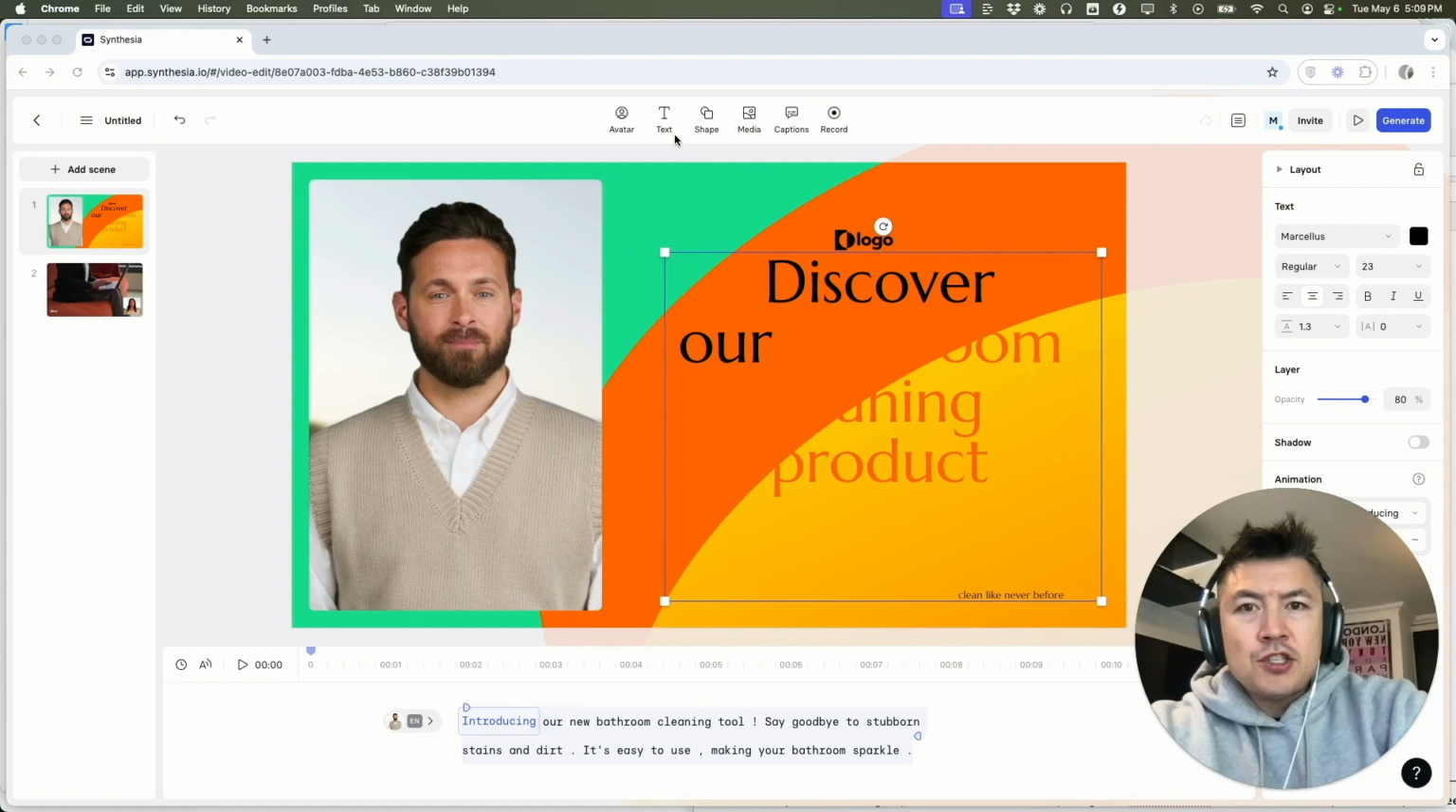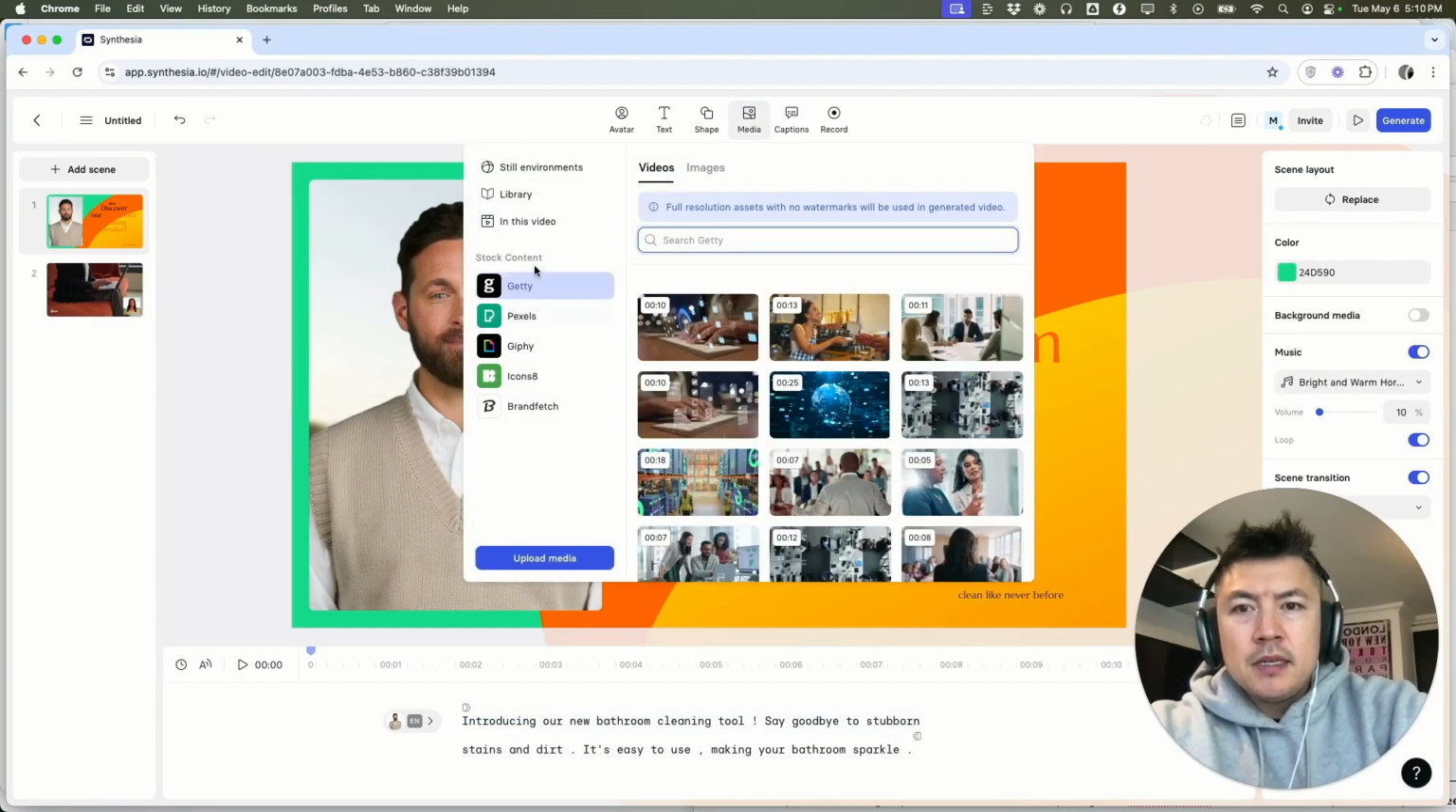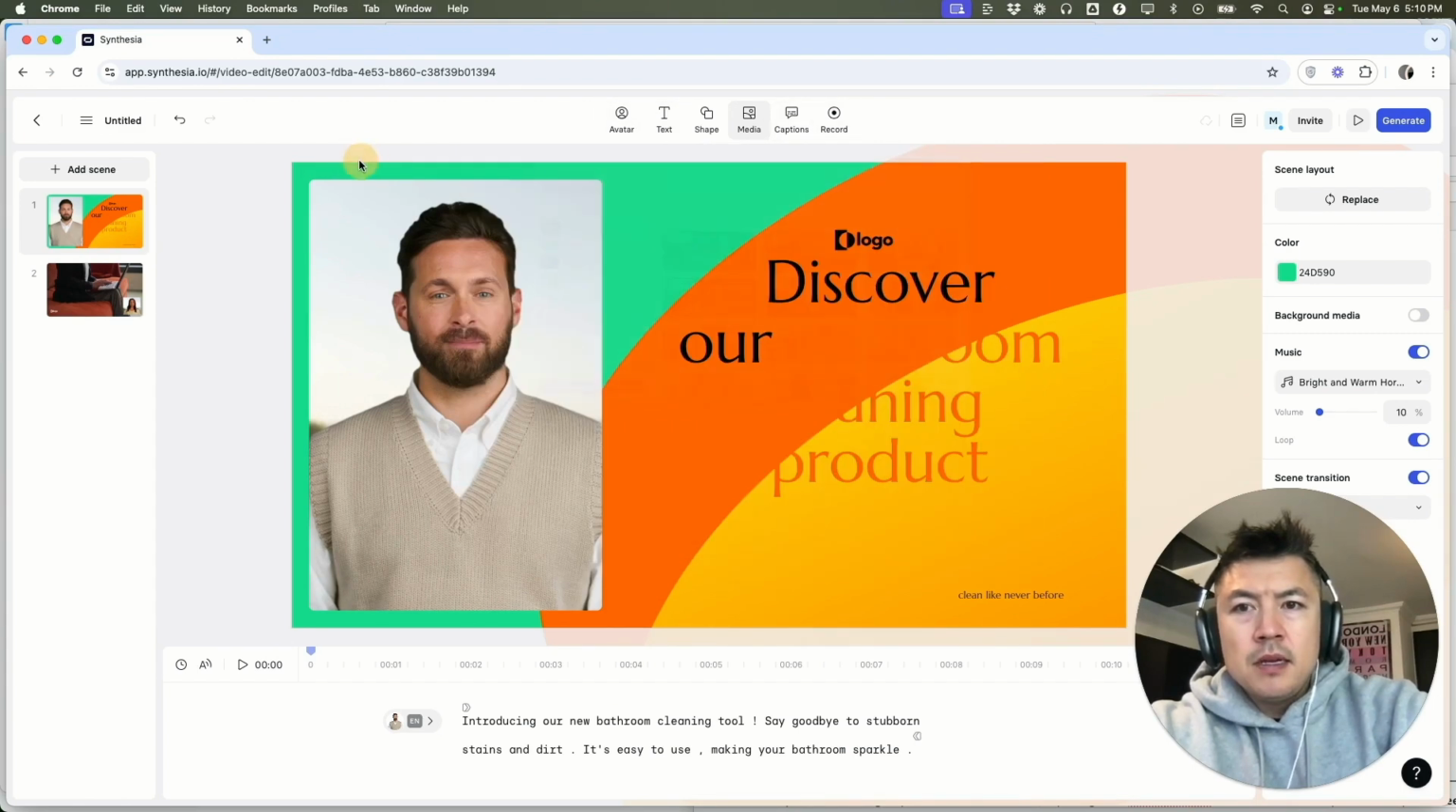And then if you want to add in extra text or anything like that, you can just look right up here, and you can drag in different types of media, different types of text by using these buttons up here. So this looks pretty good. Let's move on to scene number 2 here on the left.